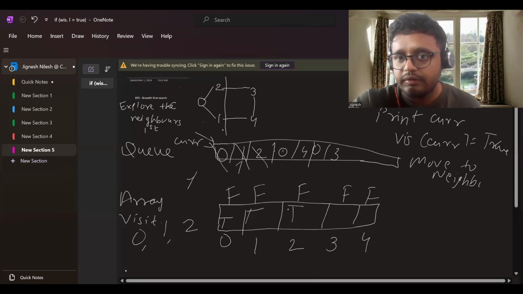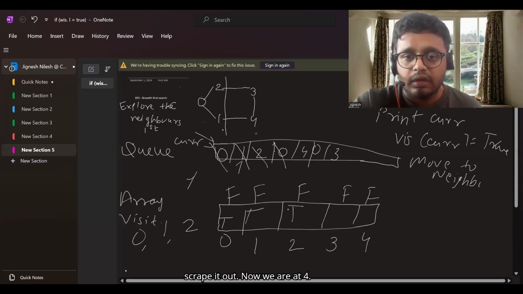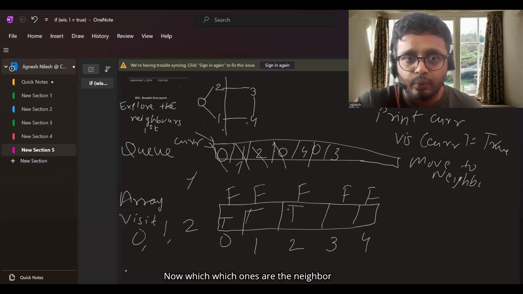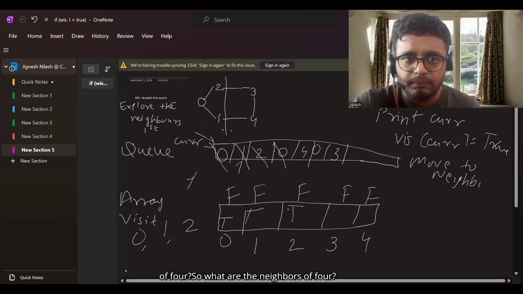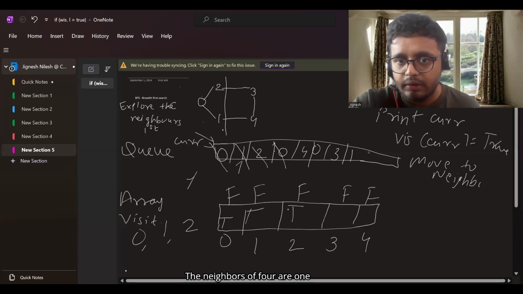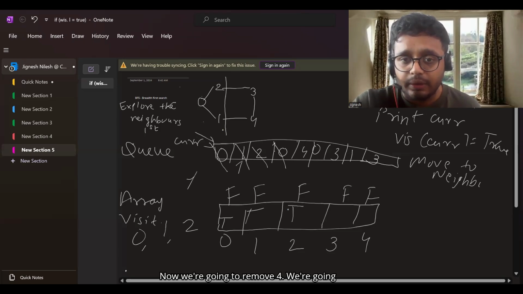Now 0. Check if it is false or true. It is true. So there is no point in even discussing that. So we're just going to scrape it out. Now we are at 4. Which ones are the neighbors of 4? The neighbors of 4 are 1 and 3. Now we are going to remove 4.